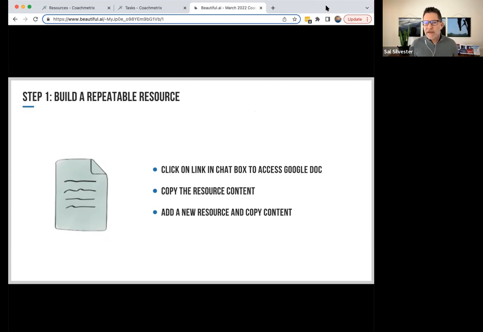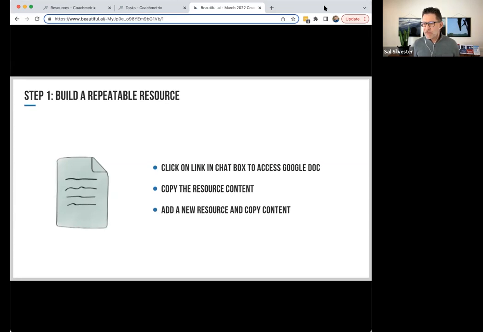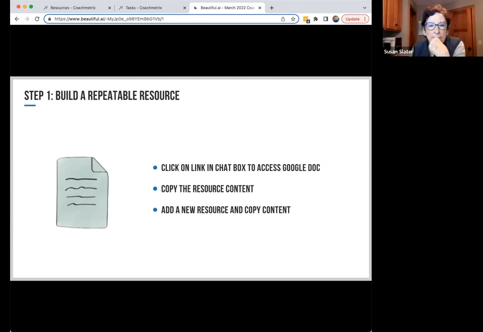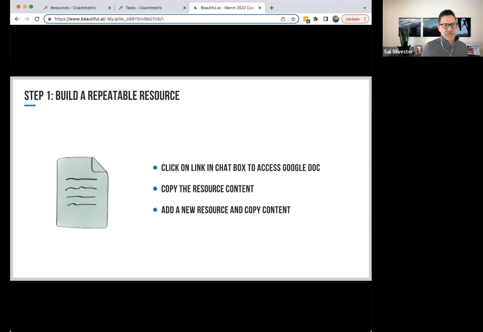And so right now in the chat box, I put a link to a Google Doc. Click on that link. And for folks that are listening, this Google Doc is also available for you if you're listening to this recorded message, so you can go through the same process. Susan, I see that you just entered into that Google Doc.